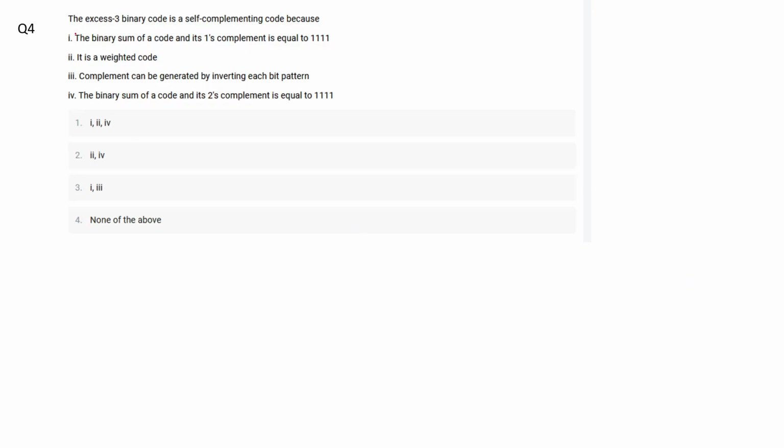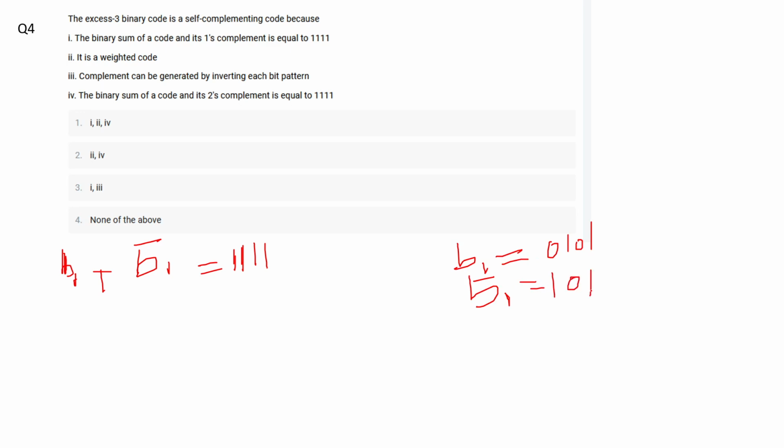So we have a question that asks the excess-3 binary code is a self-complementing code because, so self-complementing code means the binary number b1 and its complement b1 bar, their sum is equal to 1111, and it is a self-inverting code because the complement can be generated by inverting the input bit patterns. Let's say the number b1 was 0101. Its complement is simply by inverting the binary bit positions, 1010.